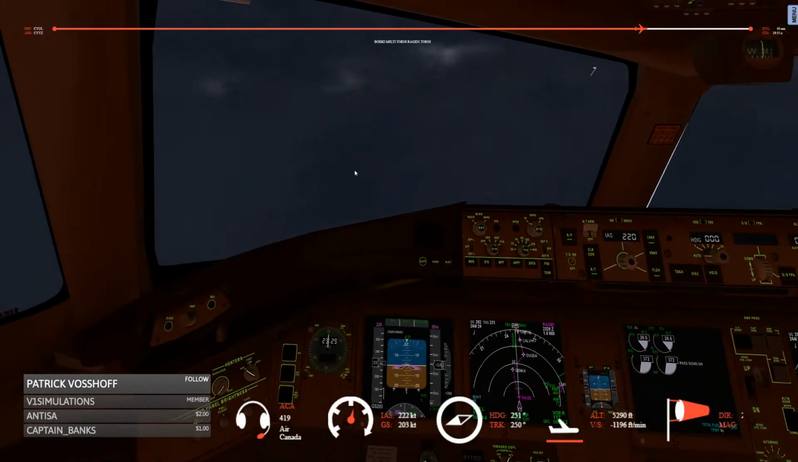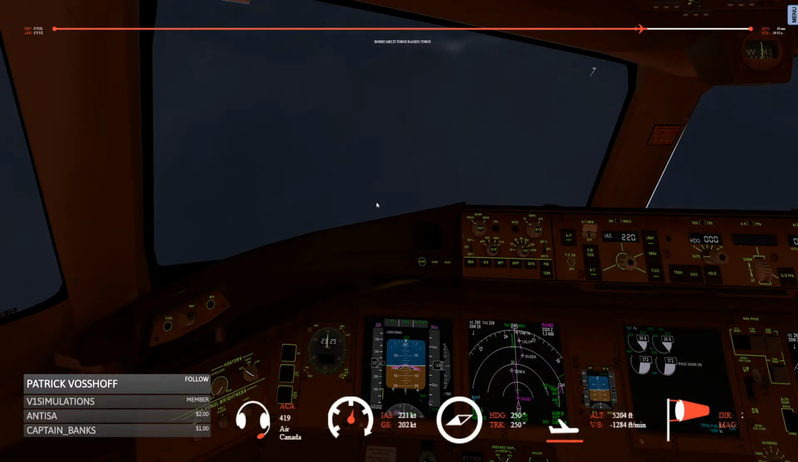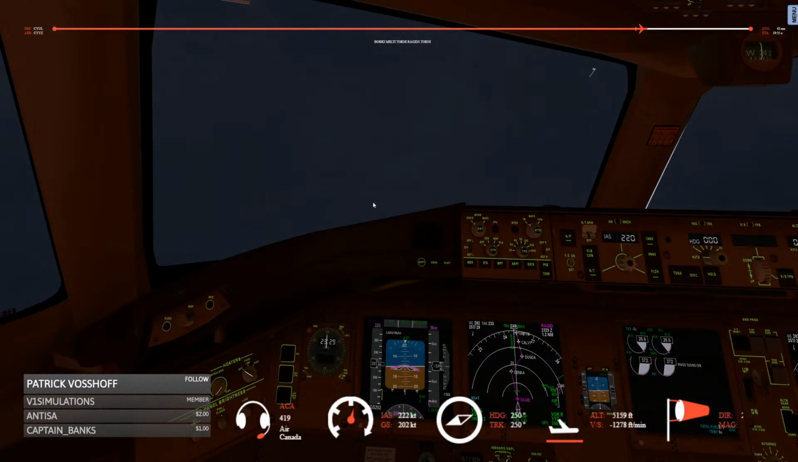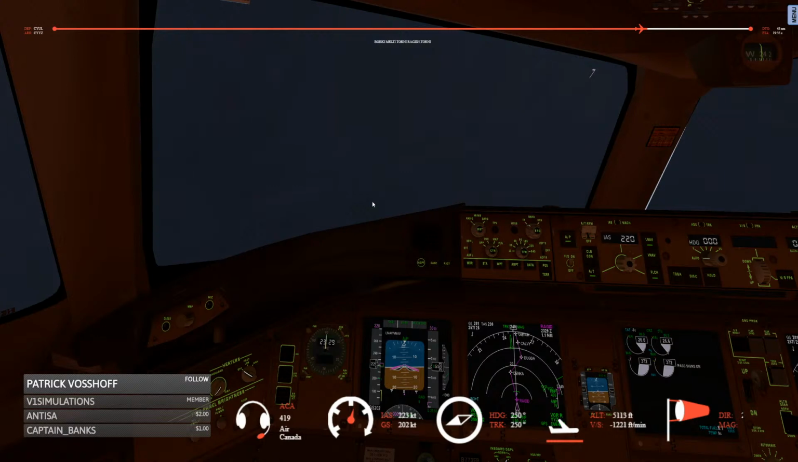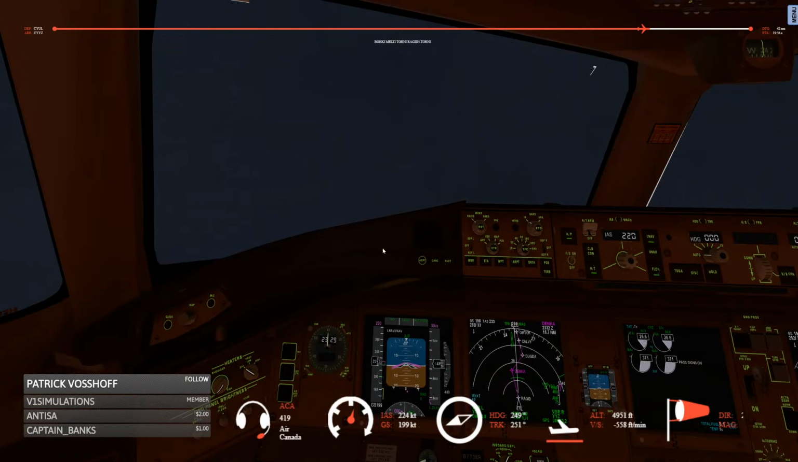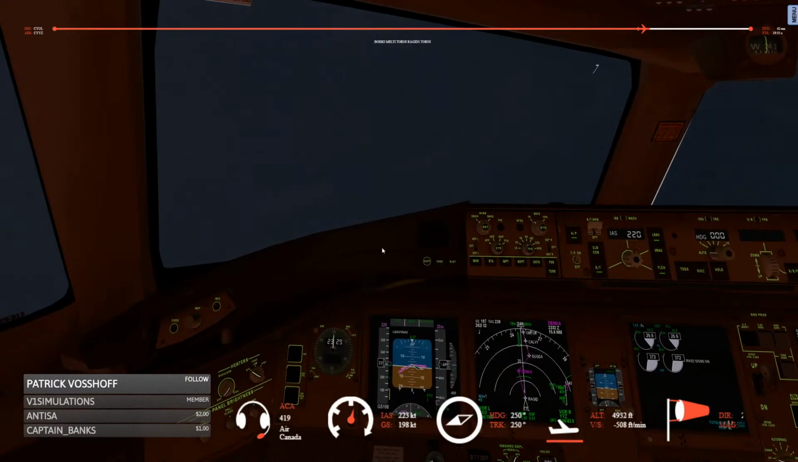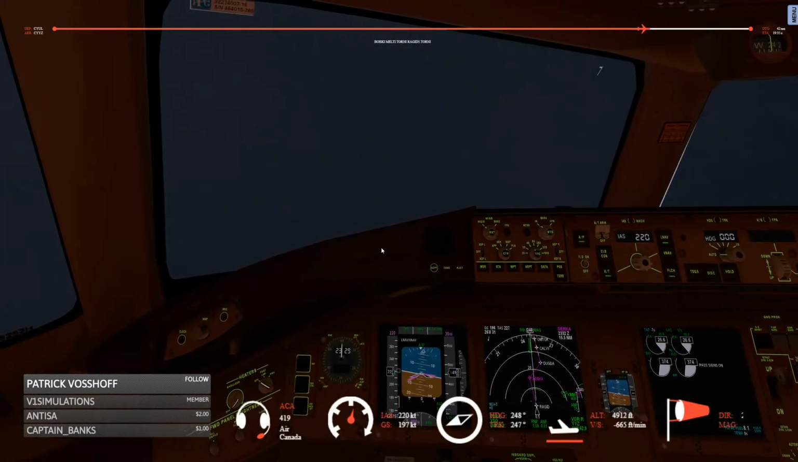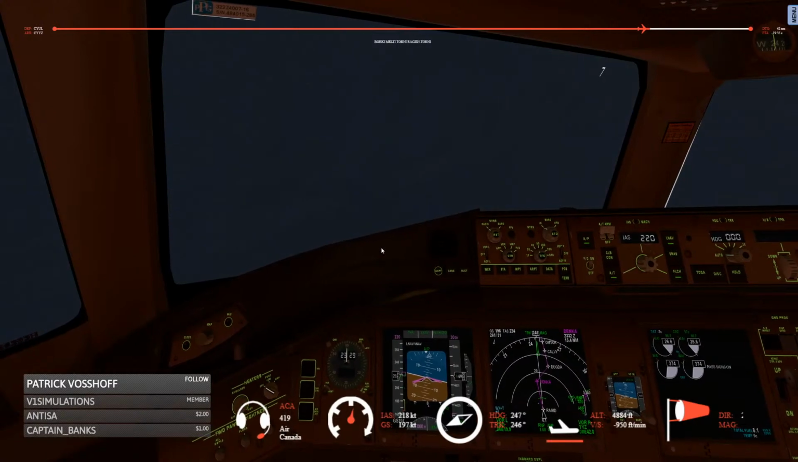We should be getting a rain effect, which is a funny rain effect for the 777, but I'm not sure why we're not getting it now. Down to 4,000 for 3,000.